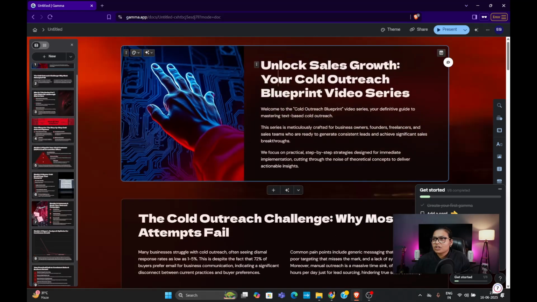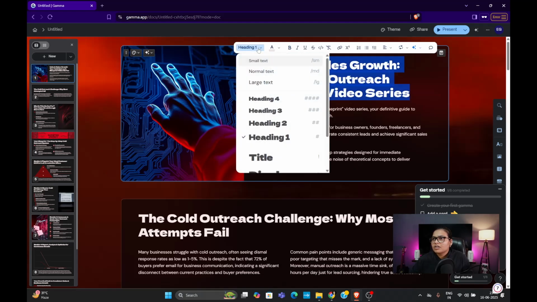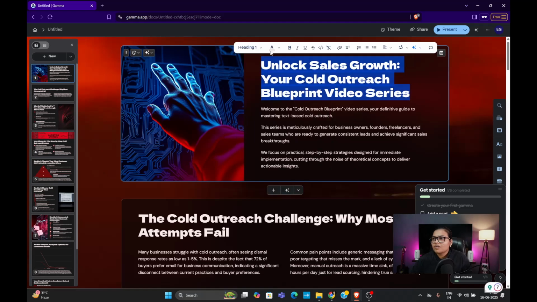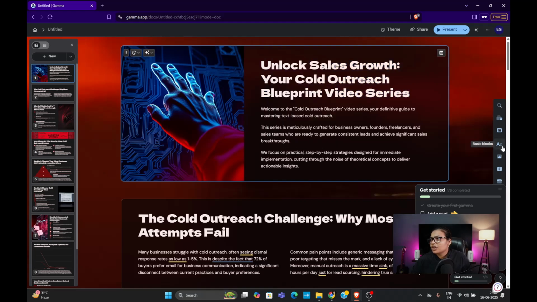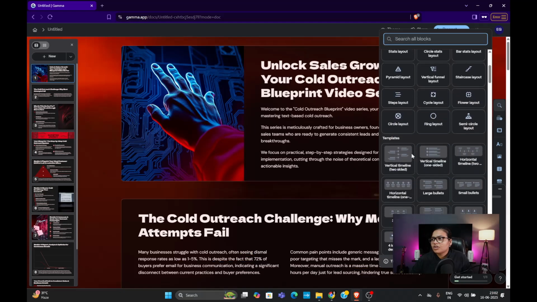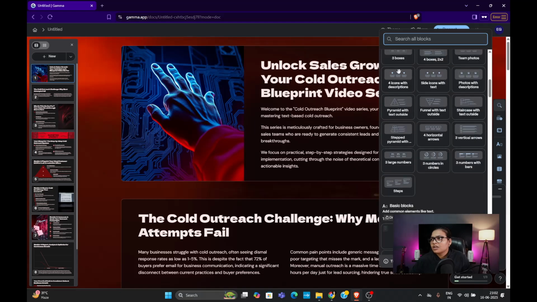So if you want to change the font, you can select this and then select what kind of header it's going to have, what kind of text color you want, whether you want it bold, underlined, and all those formatting options. If you want to change or edit any aspect, you can add those as well. You can see it has all of those.